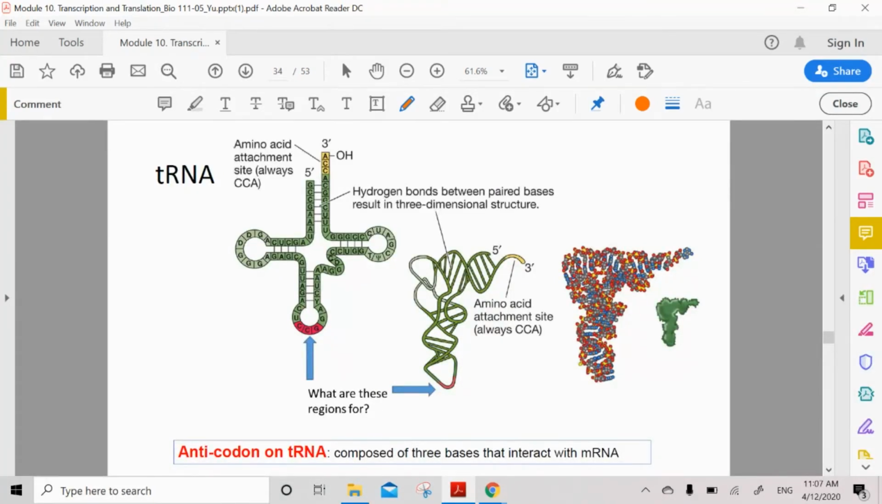Okay, now tRNA. So you already know that the tRNA molecules are the little workers that will transport the amino acids to ribosomes, right? Because ribosomes use amino acids as raw materials to make amino acid chains. So the tRNA has a very unique structure. It looks like this.